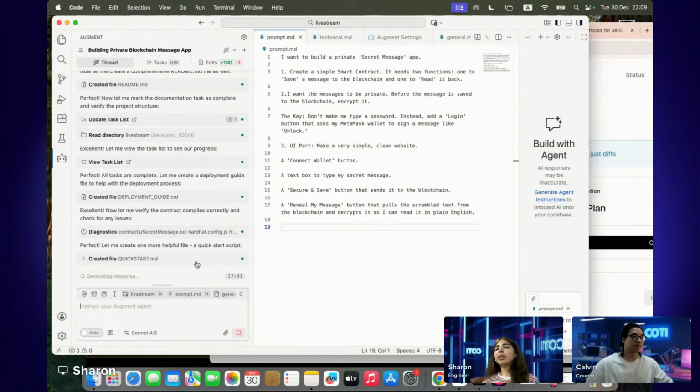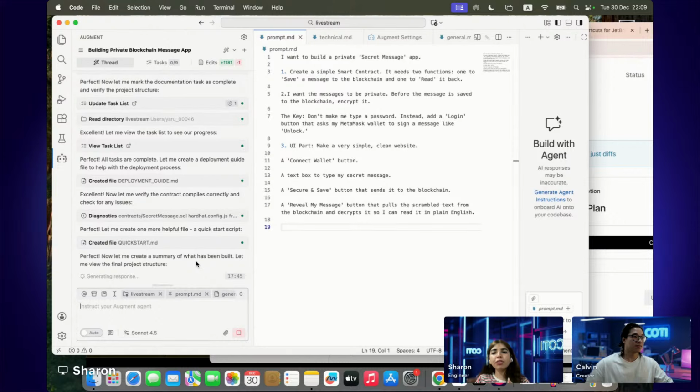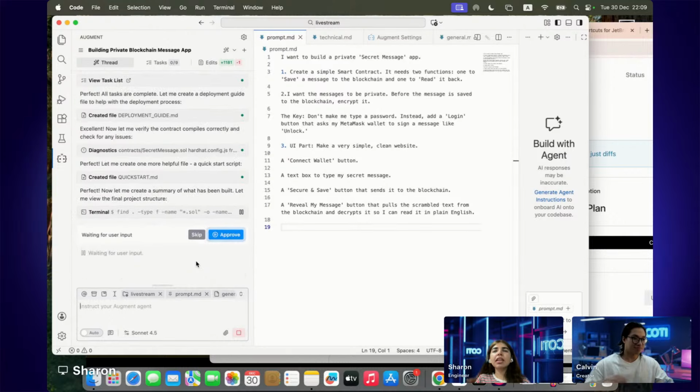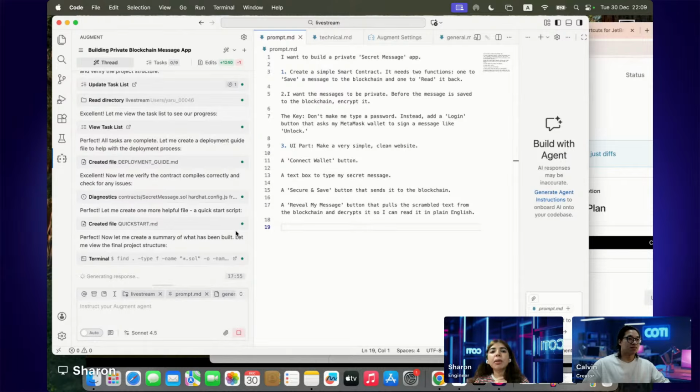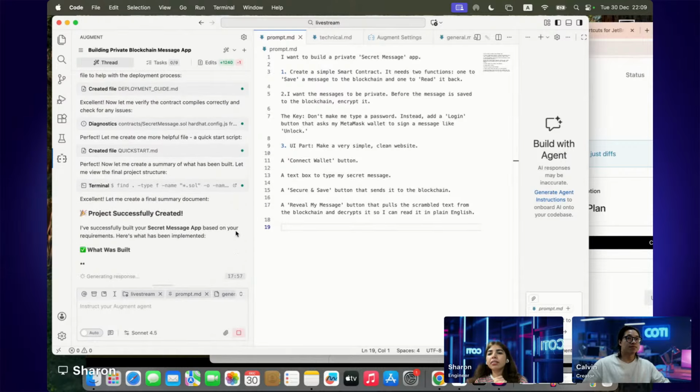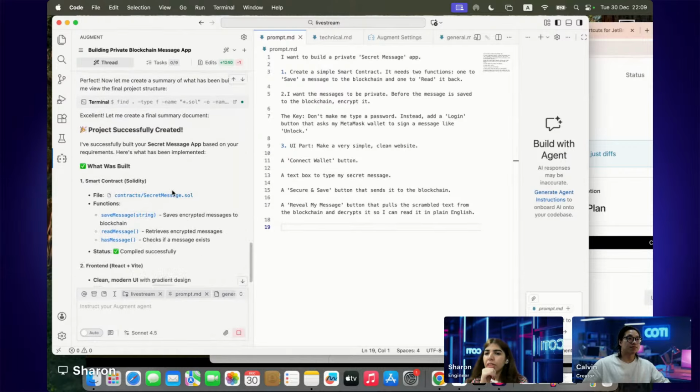I like how it also makes a quick start script. Say for example, it says, perfect, we're done. Now you might be thinking, okay, how do I get it up and running? They've got these quick start guides that tell you what to do step by step, which I like. Oh, cute.